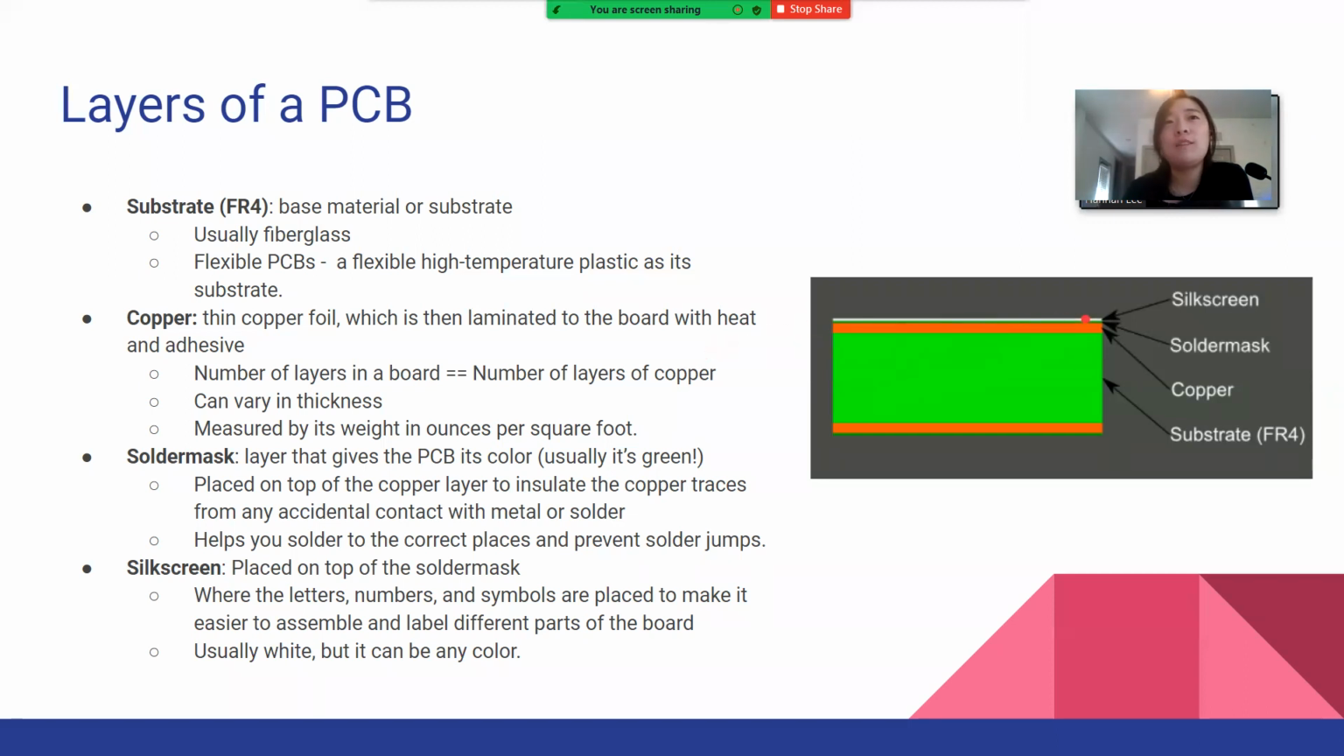Like imagine if the whole thing was metal and you're trying to solder it, it would be very hard for it to just not want to connect everything. So it's both insulating and helps you as well.